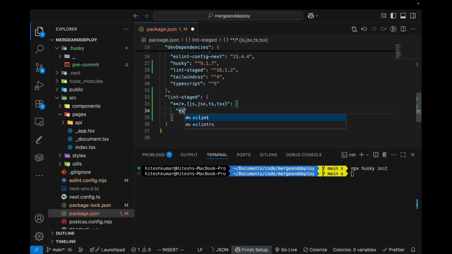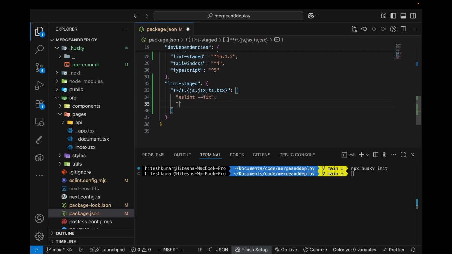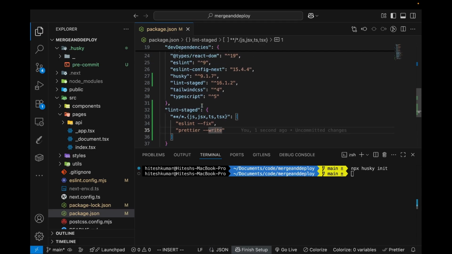So we need to check the ESLint issues, and okay, this is an array. And we want it to check for any prettier issues and save. And that's it. That's all the things you need.